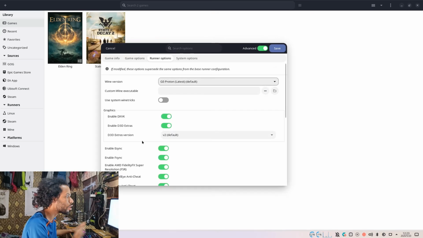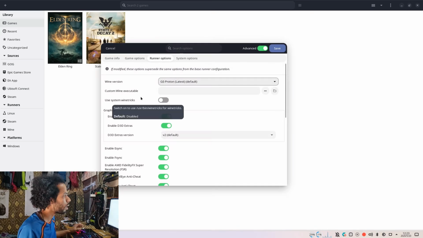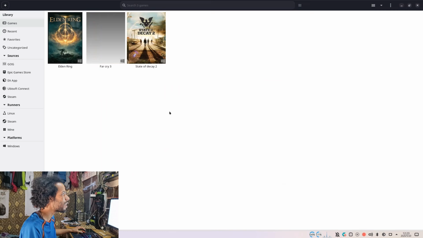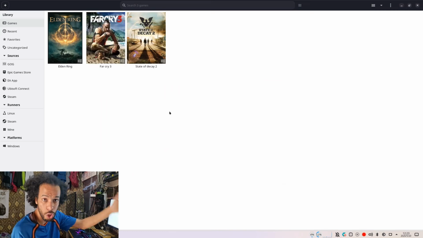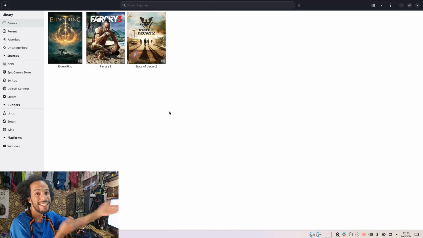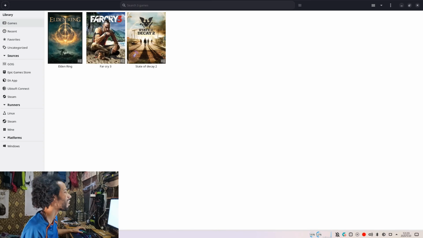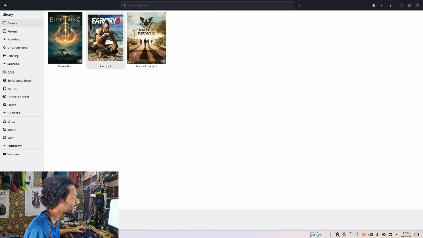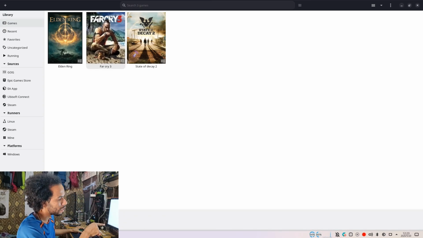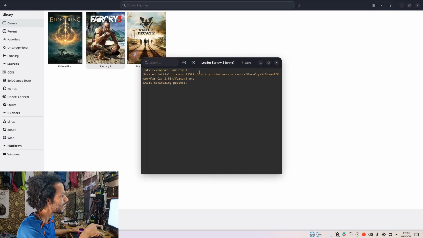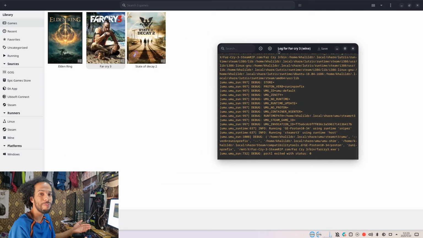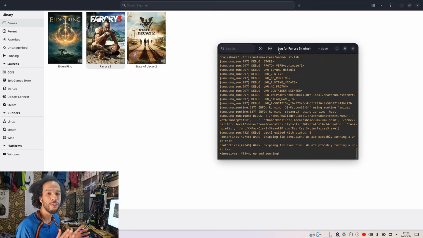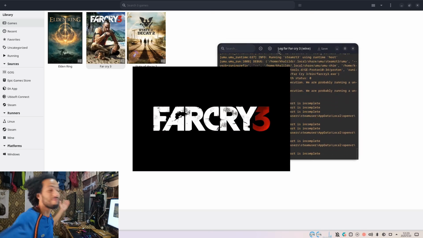Then you can change whatever you want, change your graphics drivers and all that. I'm not going to need it. If the game worked, don't change anything. If the game didn't work, then you come here, diagnose and change. Just hit save. Just double click it to launch it, and you can come down here, hit this arrow, and show logs. You can see the logs for what it's doing, and hopefully it will just work out.